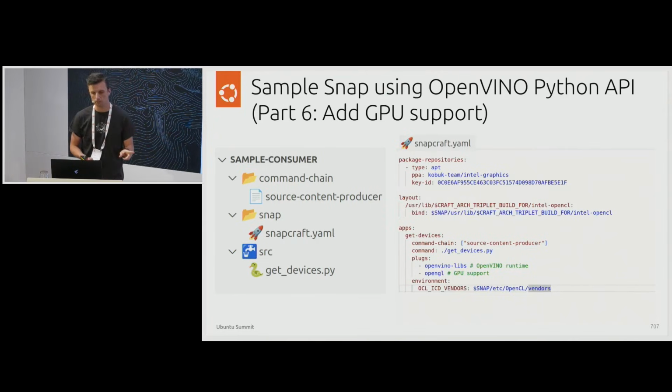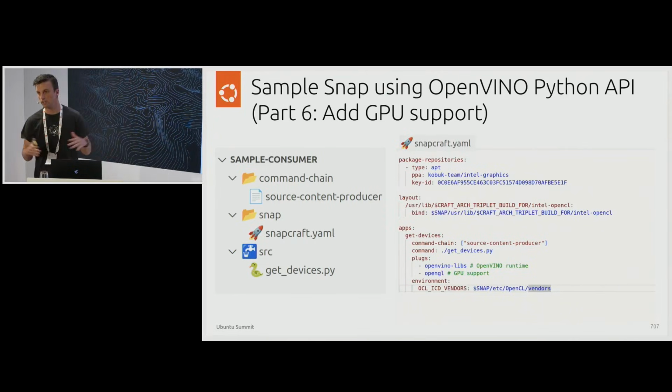The next bit we added was a new plug. This is the OpenGL plug, which is a very generic graphical support plug for Snapd. And so if you need any sort of graphic support, whether it's Intel, NVIDIA, AMD, this OpenGL interface is designed to be sort of a catch-all for any of those cases. And then finally, we are going to define an environment variable called OCL ICD vendors. Similar to the layout, this is just an issue related to the path where OpenCL expects to find certain files and certain data.